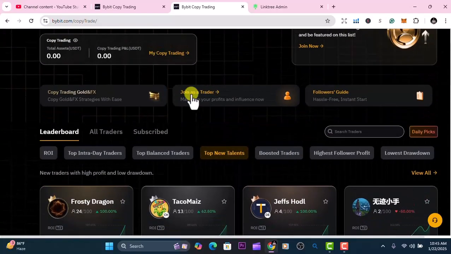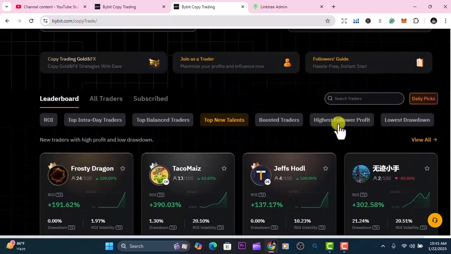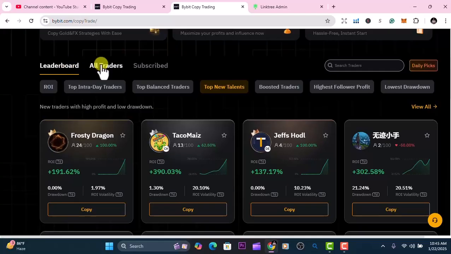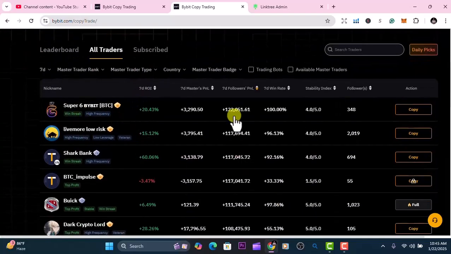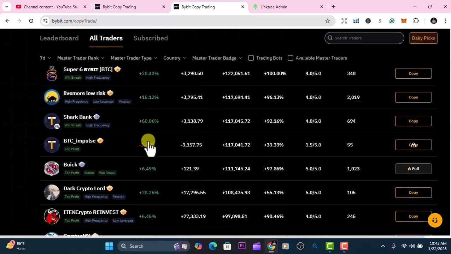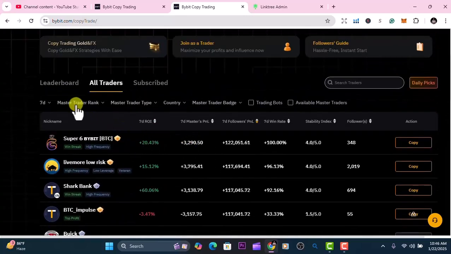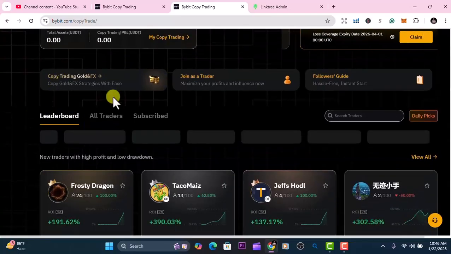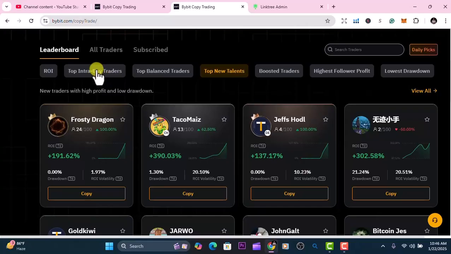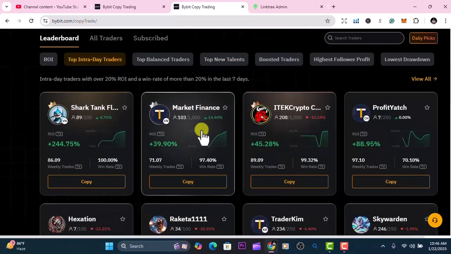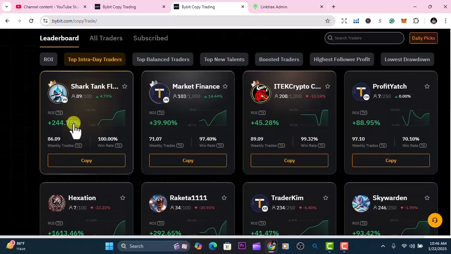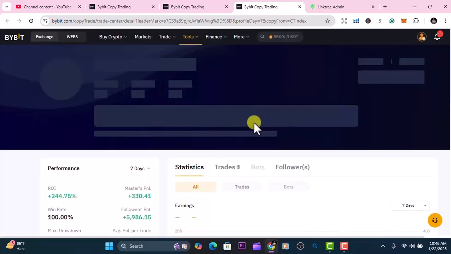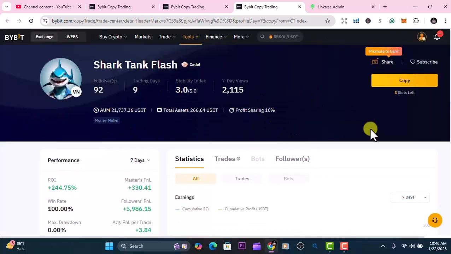If you come here, there are different traders that you get to see. They say leaderboard, all traders. First, you can just go to all traders and see the ones performing well. You can also do master rank to see, right? But just go onto the leaderboard in top intraday traders and let's pick one. We're just going to explore this person and I will use that to tell you one or two things that you need to consider. So imagine we want to pick this person to trade for us.